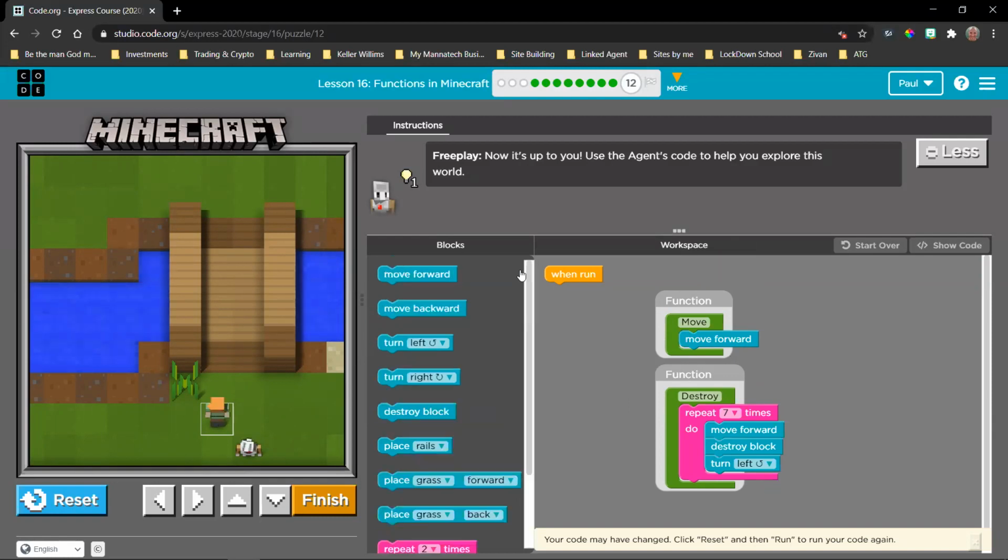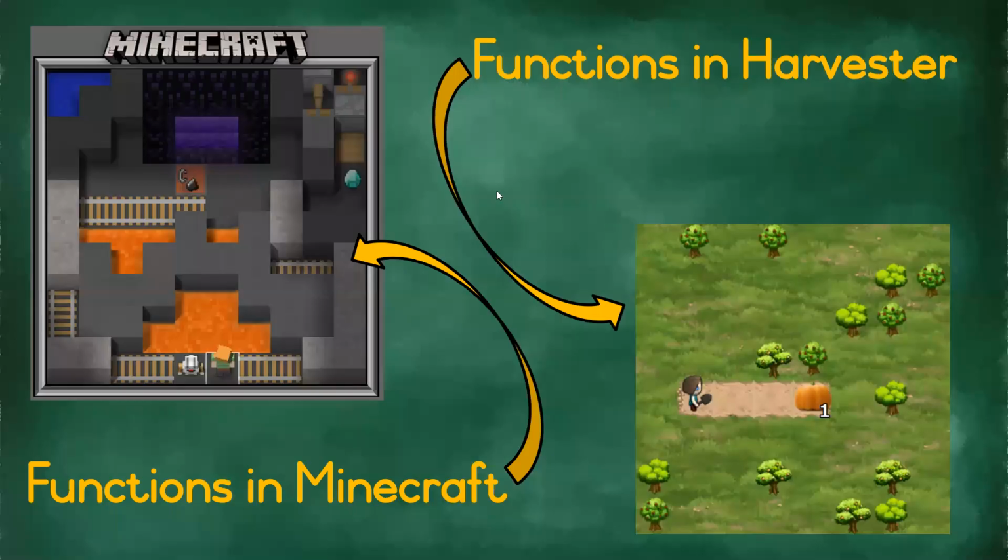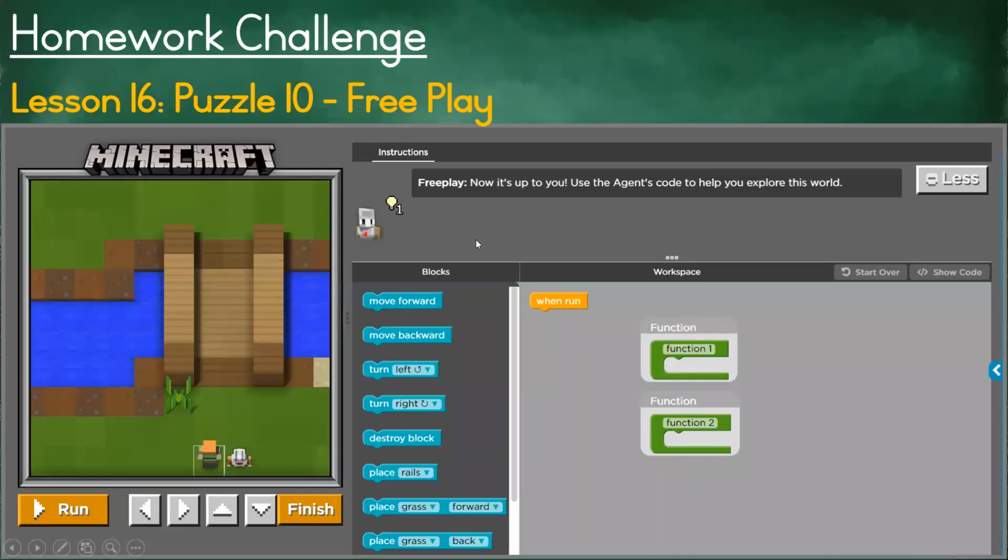So I'm going to share this link with you. Keep it open now once we've said goodbye, and then you can go ahead and you can program something into this using functions and share it with me on my email address. So this is the free play that I've just shared the link with you.